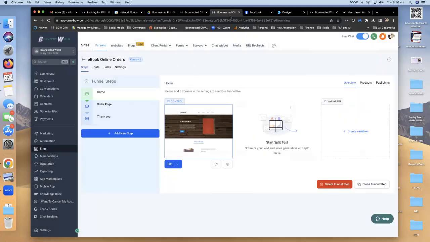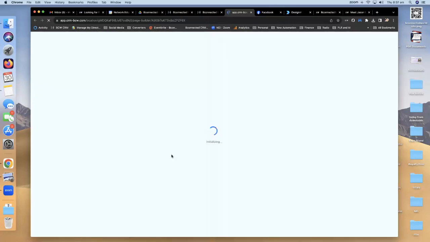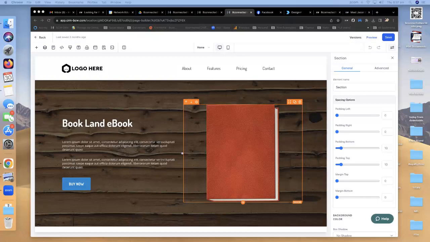If I hit continue, this is where it's going to come. These are the basic pages. So what I'm going to do is edit this, because I want to put my own touches on this page. Okay, so that's come up.